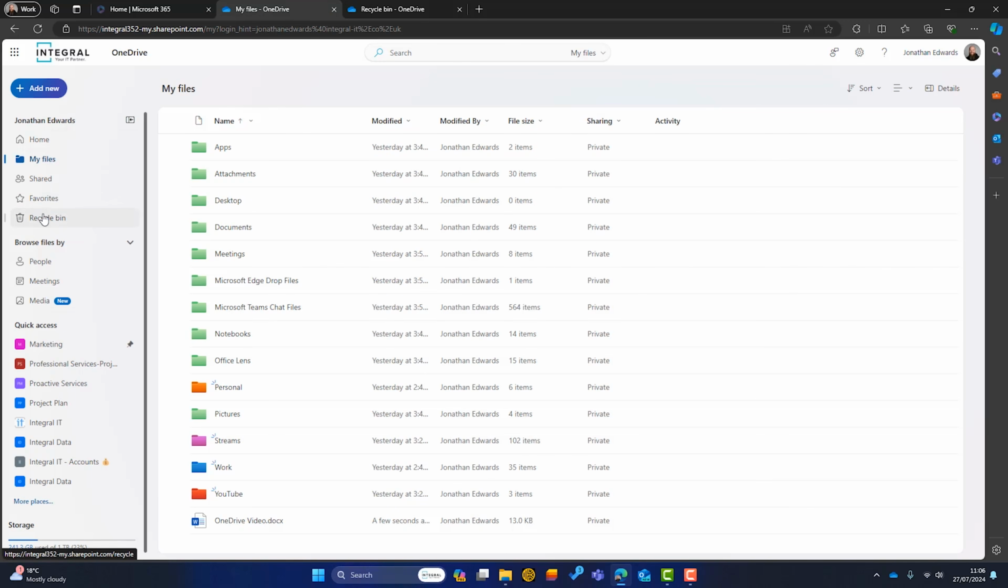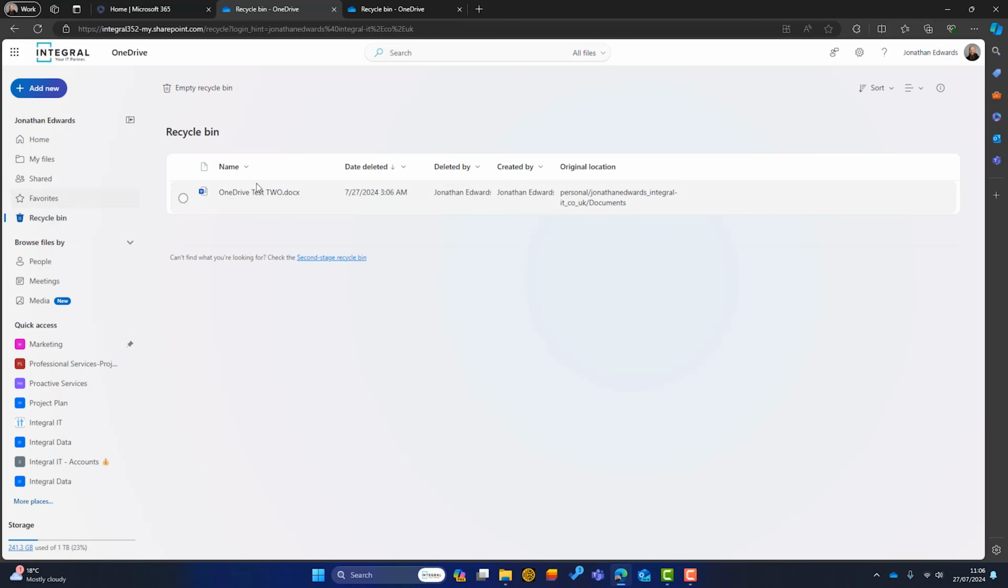I can simply hop back to the Recycle Bin. And you can see that the one I deleted is here. Now, this will stay in the Recycle Bin for 30 days. And after that, it will disappear here, but you've also got a second stage Recycle Bin. So how long does it stay in there?